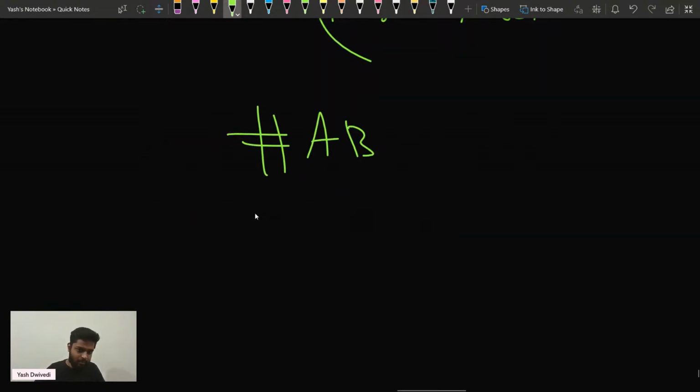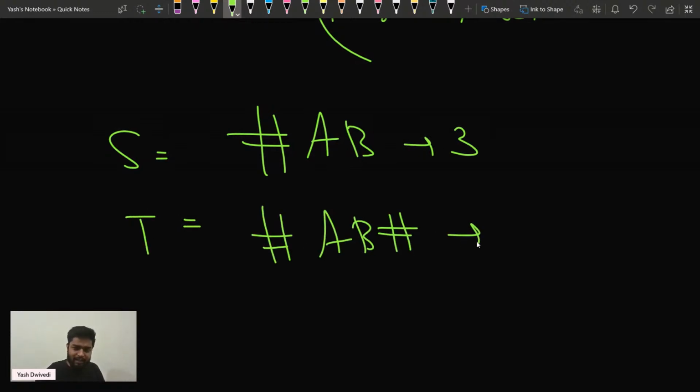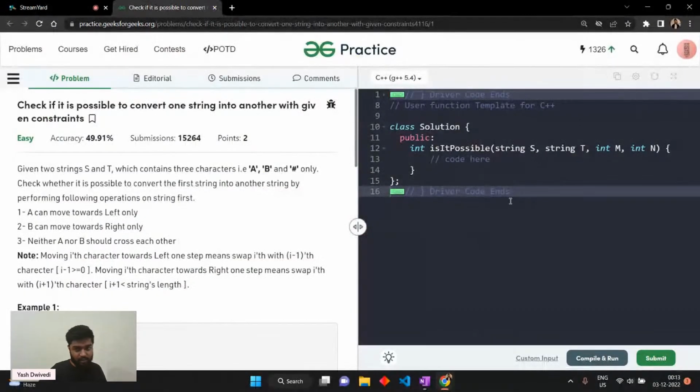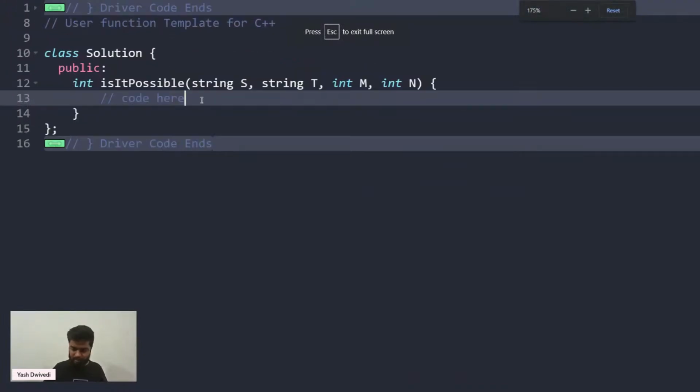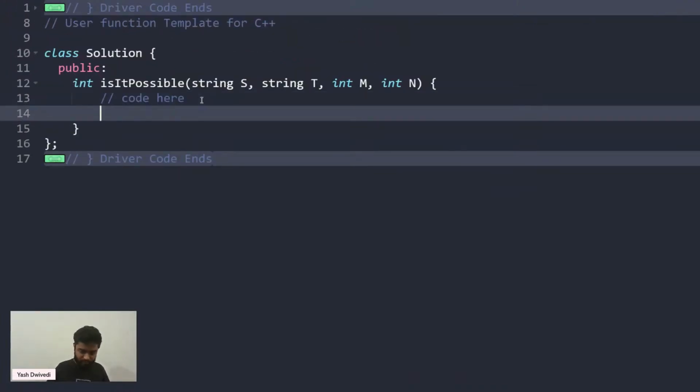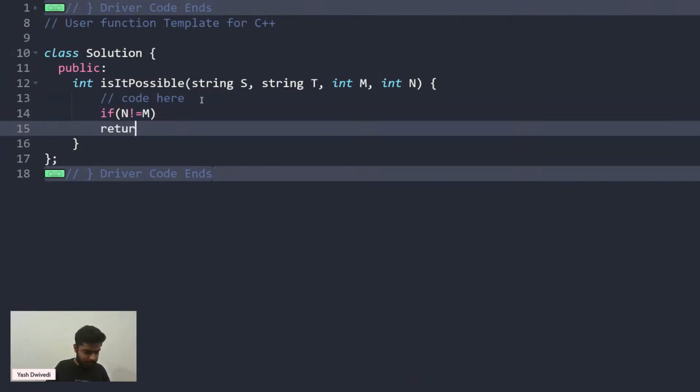See, if it is like this, A hash B, suppose this is the first string S, so it is having 3 characters. Now suppose string T is having hash A, B, and hash, so it is having 4 characters. If they are not having the same size, then I'll simply return 0, false. We need to create two base cases. First, if both the strings are not equal and they have different frequency. So after this, here, if n is not equal to m, in that case, I'll simply return 0.